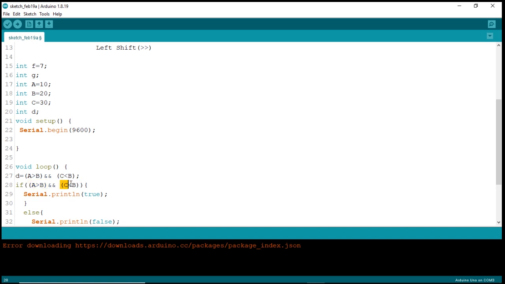Then let's check this one. C is 30, B is 20. Is 30 less than B? False, it is not true. 30 can never be less than 20, because we are checking these two inputs: C means 30, B means 20. So is 30 less than B? No, which is false. So these two inputs are not both true. That means when we print it on the serial monitor, we are going to get false.